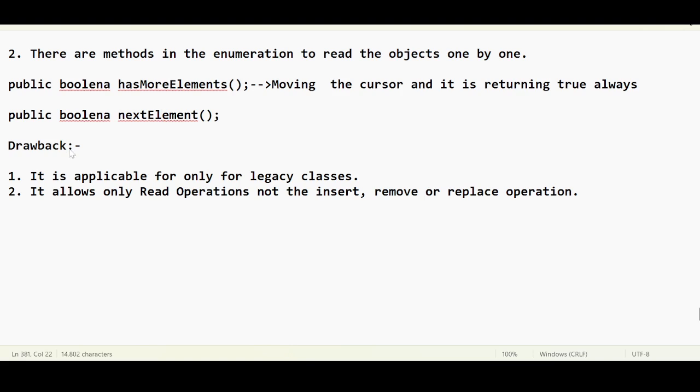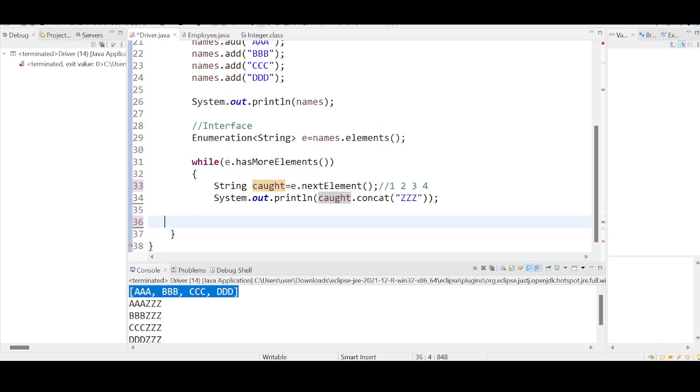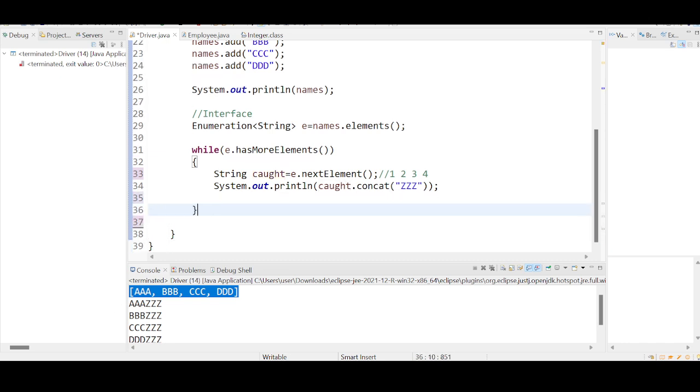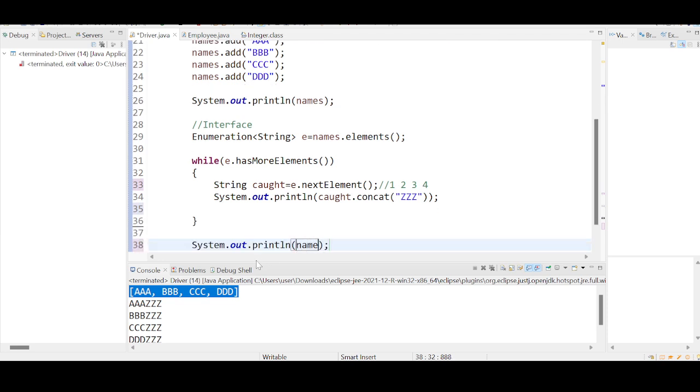So what are the drawbacks? The drawbacks are that it is applicable only to legacy classes. It allows only read operations, not insert, remove, or replace operations. You are able to read an element, and by reading an element you are able to catch that element and do some kind of operations. So is this operation affecting the original collection? We want to see that. The operation that we have just done, is it affecting the original collection list? Is it really affecting?